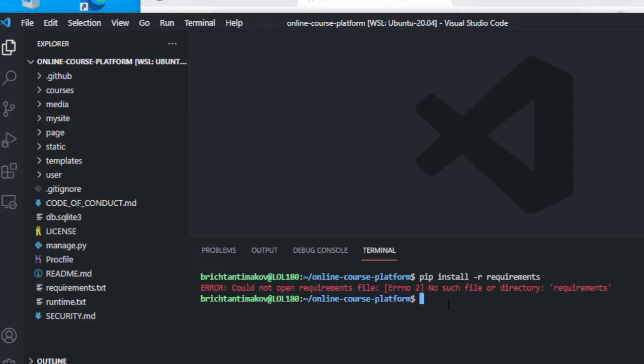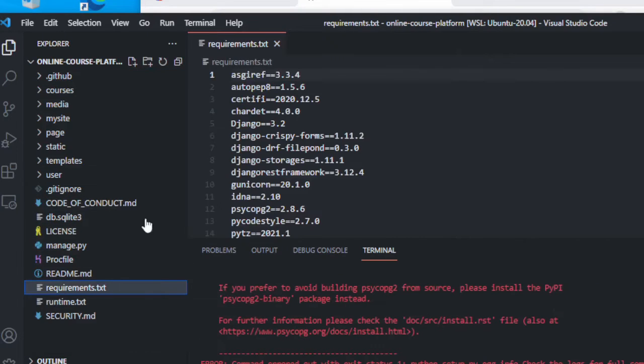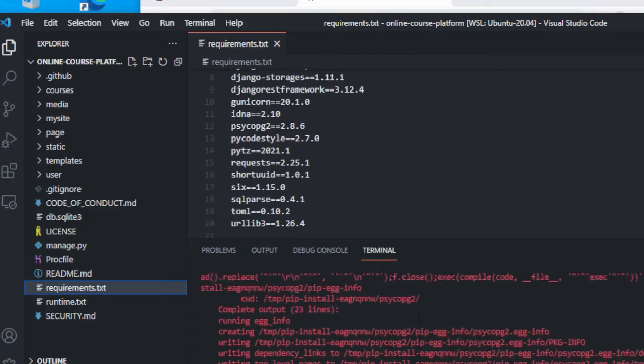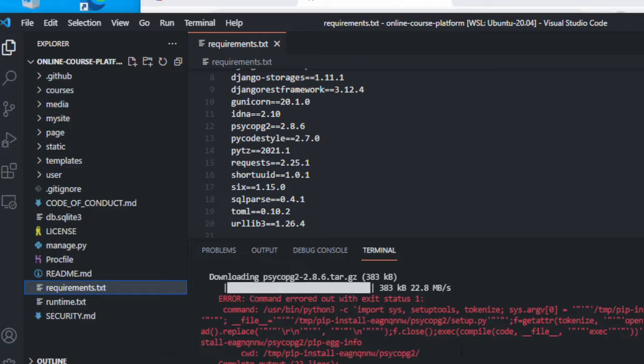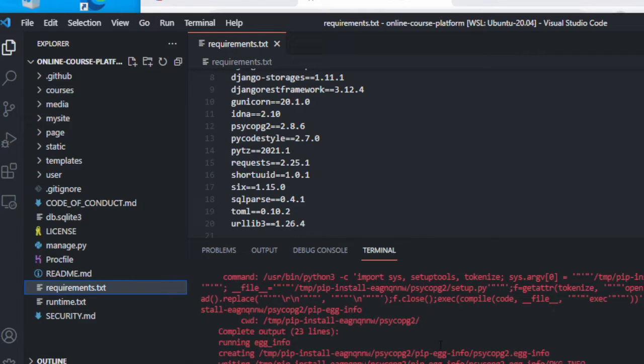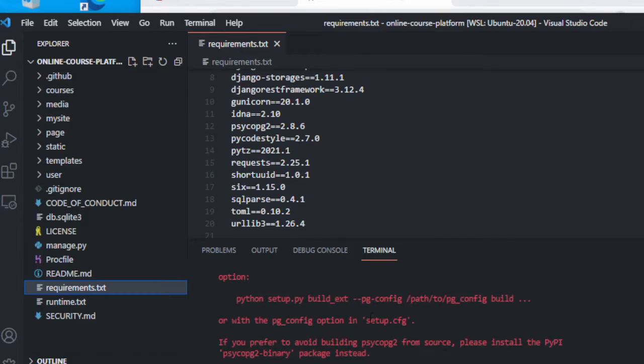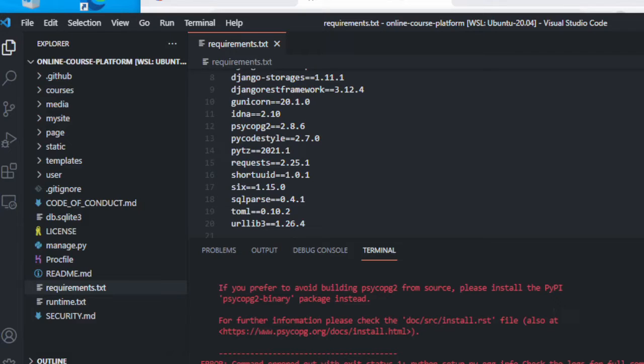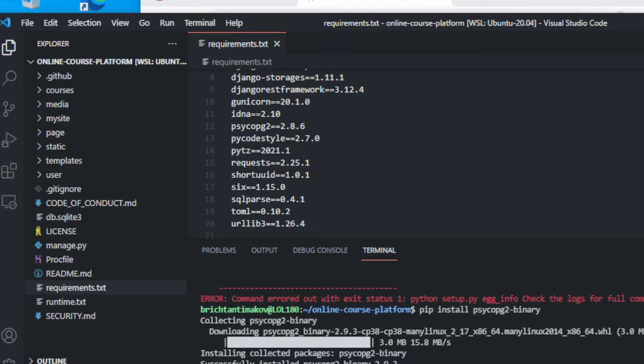Sometimes it doesn't work because it's been a while and some packages are outdated. So you have to check and read through the error written in red, like now. It's talking about psycopg2, I think. Yes, psycopg2. It's suggesting we also install psycopg2-binary, the other one, so we're going to try to install it. So pip install psycopg2-binary, we get the same error again. If you prefer to avoid building psycopg2 from source, please install the binary package.